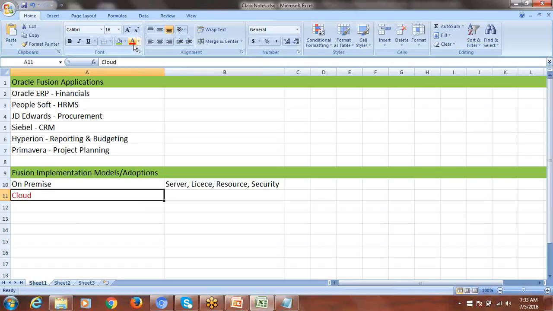And when you talk about cloud, within the cloud we again have different models. We have SaaS, which is one, and we have another option for adoption called PaaS.